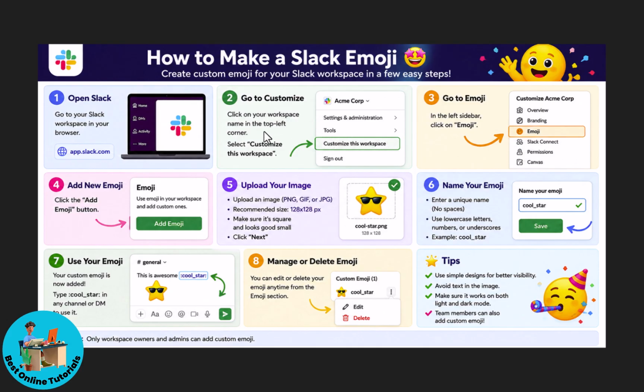So click on your workspace in the top left corner and customize, and then head into emojis and click on emoji. Then go ahead and click on add new emoji. Use the emoji in your workspace and add some custom ones by clicking on add emoji.